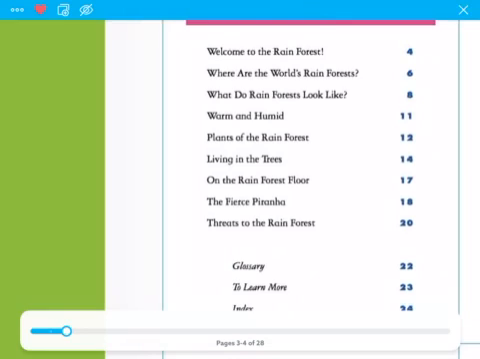Some of the other chapters are: Where are the world's rainforests? What do rainforests look like? Warm and humid, two great descriptors, characteristics of a rainforest. Plants of the rainforest, living in the trees, on the rainforest floor. The fierce piranha is the focus animal feature, and then threats to the rainforest. And just to let you know, spoiler, that's the chapter I'm going to be doing for my summary, just so I can give you another example of a persuasive summary.